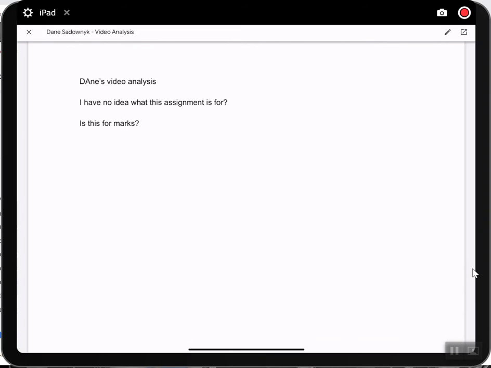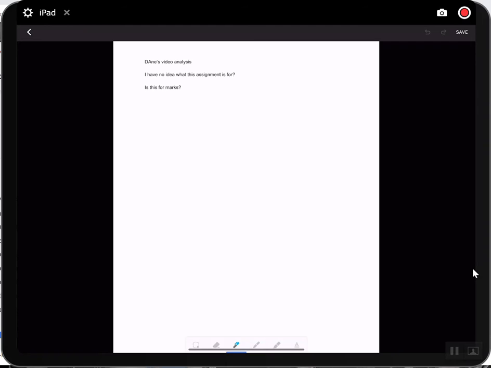I want you to notice that if I'm using the iPad, there is the pencil in the top right-hand corner. What this does is it allows me to ink up on this particular document. I can choose different colors, I can choose different pens, I can write on it, I can give a little bit of feedback, I could use some diagrams, whatever that is that I need to do.